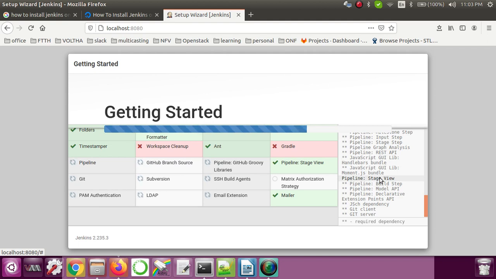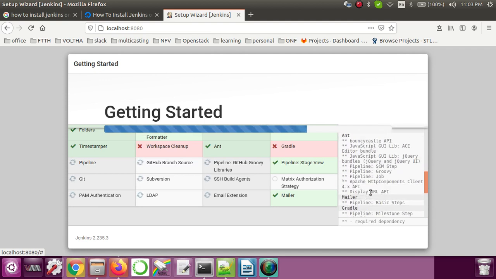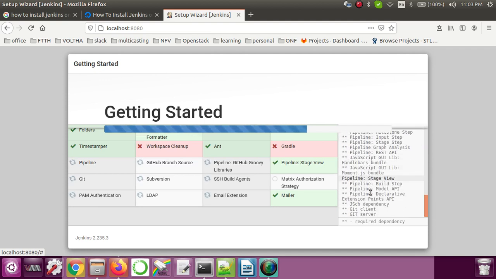It's taking time for this stage view because it has some other binaries that need to be installed along with this. So that is the reason it is taking more time than expected. Okay, so now it's starting different libraries, multi-branch it is starting now.